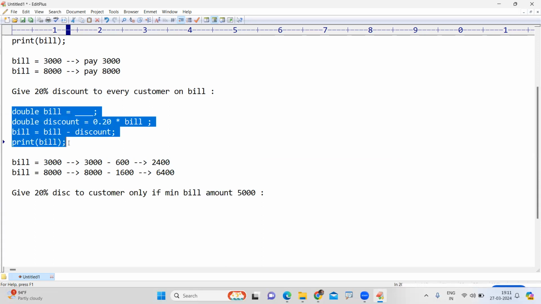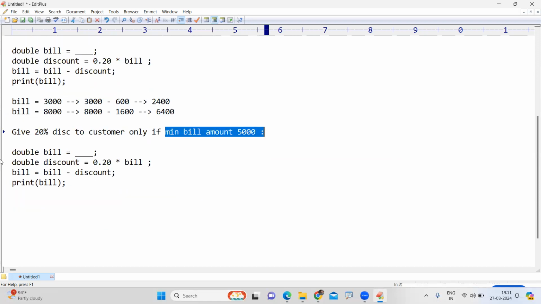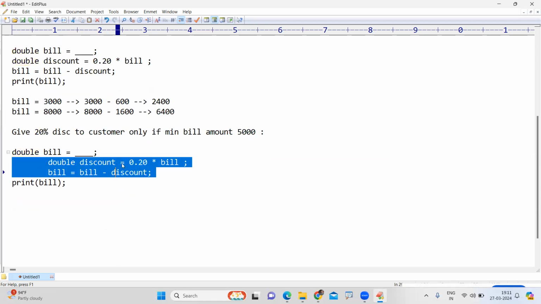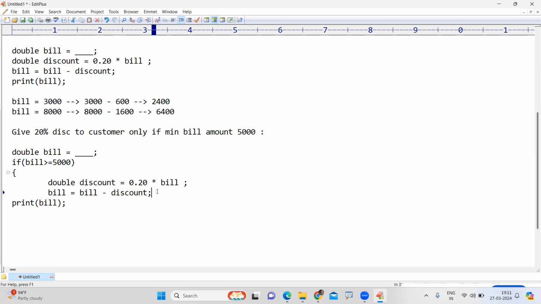Look at the third one. Give the 20% discount to the customer only if minimum bill amount is 5,000 rupees. Don't give the discount to everyone. Now our concept will come. If the bill amount is greater than or equal to 5,000 rupees, then only calculate. If minimum bill amount is 5,000 rupees, calculate the discount and give the discount.